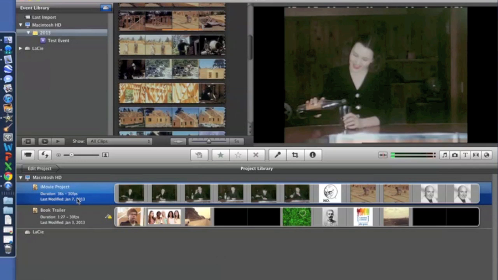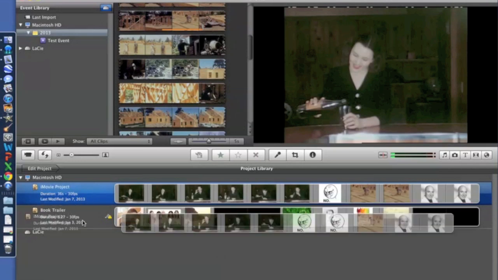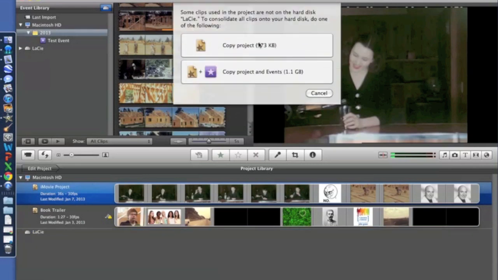Now all you do to save is you click on your project and drag it down to the LaCie drive. A window will pop up. You have two options, copy project or copy project and events. If you just copy the project, it's just going to copy the shell of the project. You want to make sure, and this is very important, that you choose copy project and events.